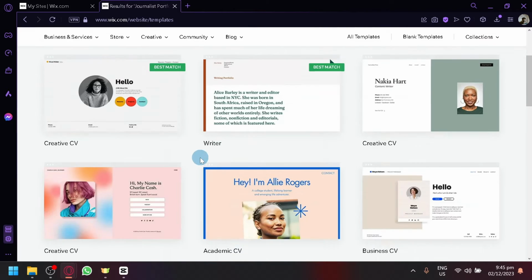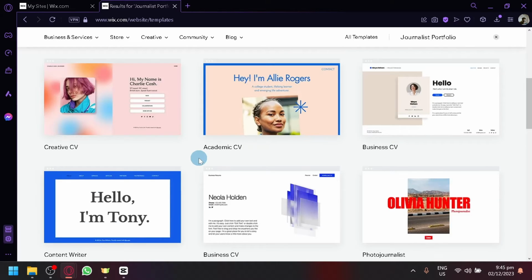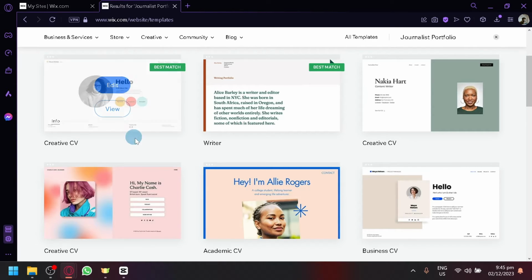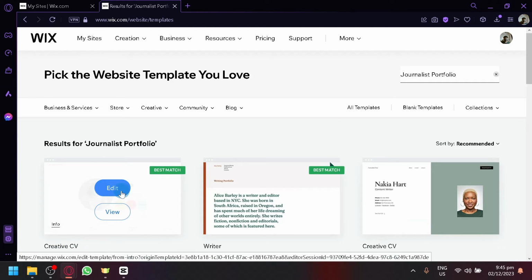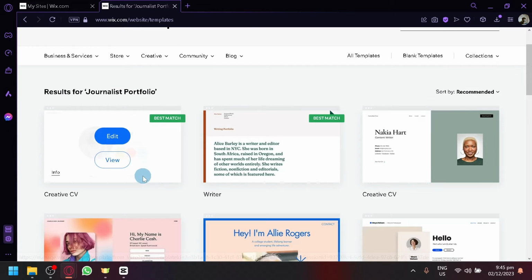As you can see here, you have different types of templates. Simply choose the template that you like the most. For example, here we have a creative CV. Let's simply click on edit so that we could visit the website and actually make some changes.